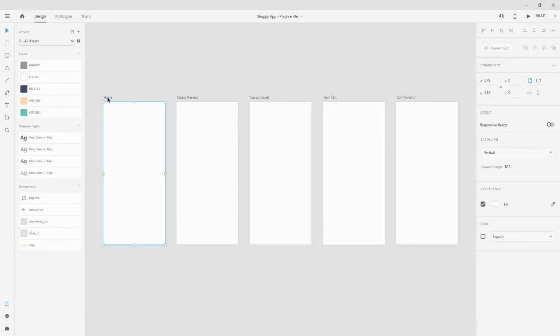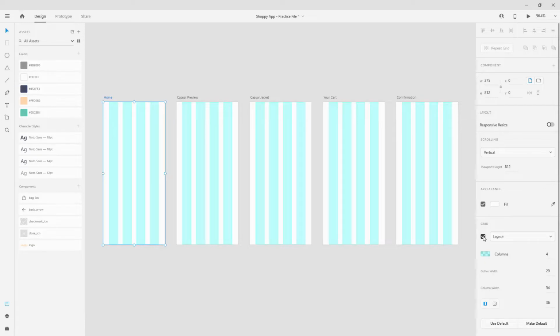If I click right here on my home screen, and I provided you with all of these artboard names, I just altered the layout a little bit. So we still have 4 columns as we always do in these mobile app designs. We have gutter width of 29, column width of 59. So basically these blue bits are your columns and gutters are these empty white spaces between your columns. And finally, this right here are your margins.